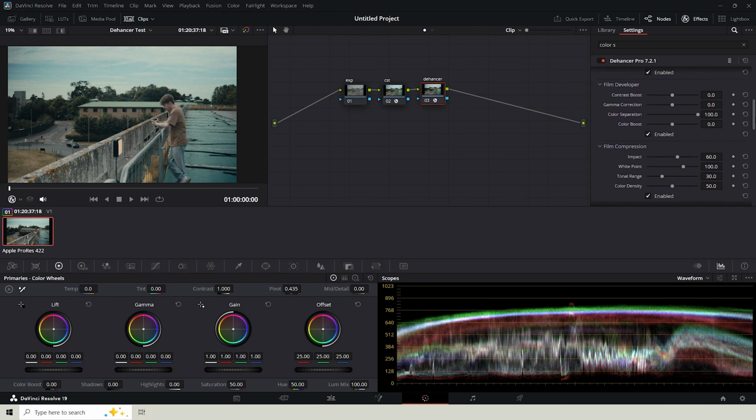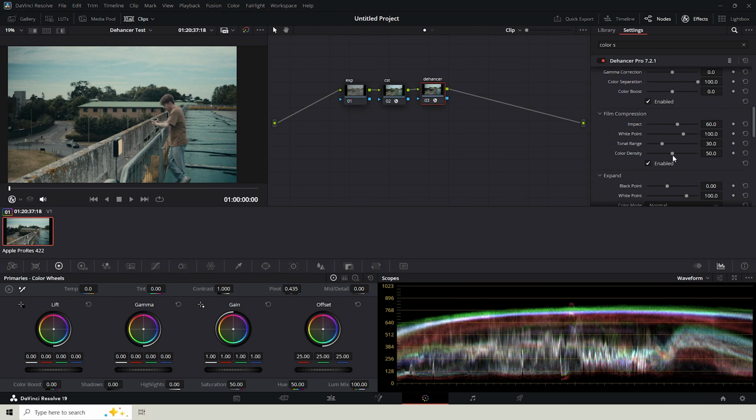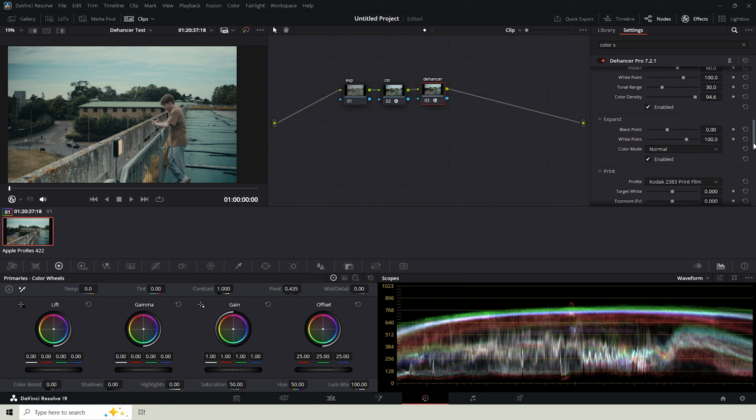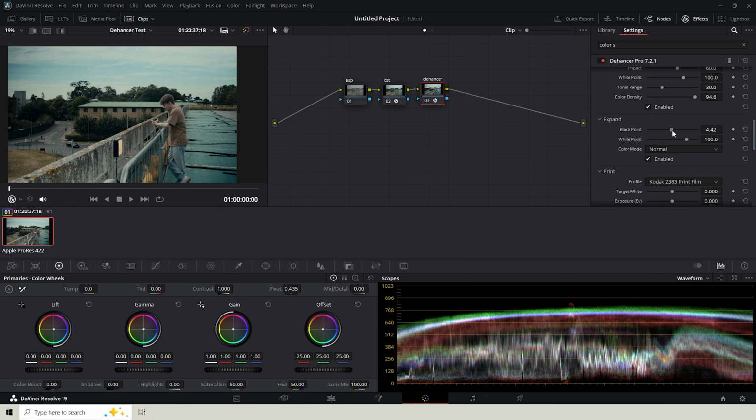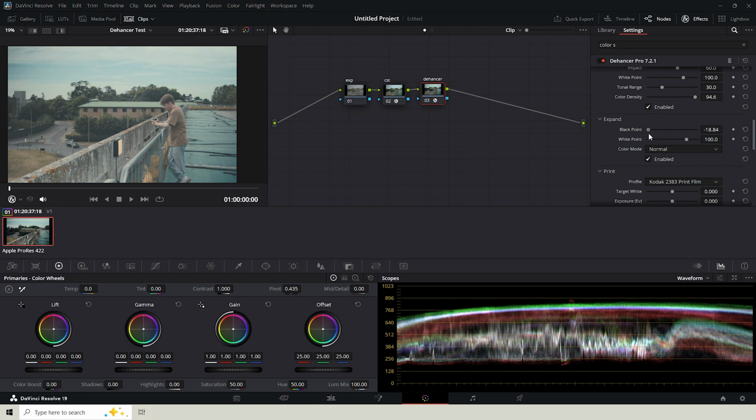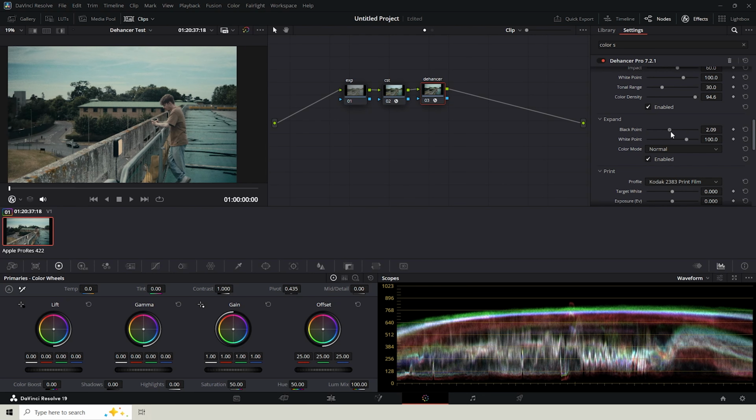Next thing I like to do is scroll down to film compression and turn up the color density nearly to 100. It's quite subtle, but it does really bring out the rich colors. Next, I'll probably check the black and white points, but to be honest, they're already at a nice point. But you can see if I bring those down, you can crush the blacks or really bring them up to how you like them. I like them to sit just above the 0, somewhere around there, so that's quite nice.